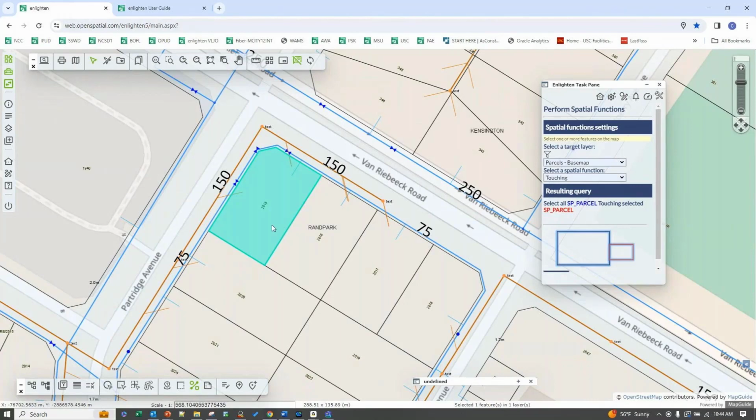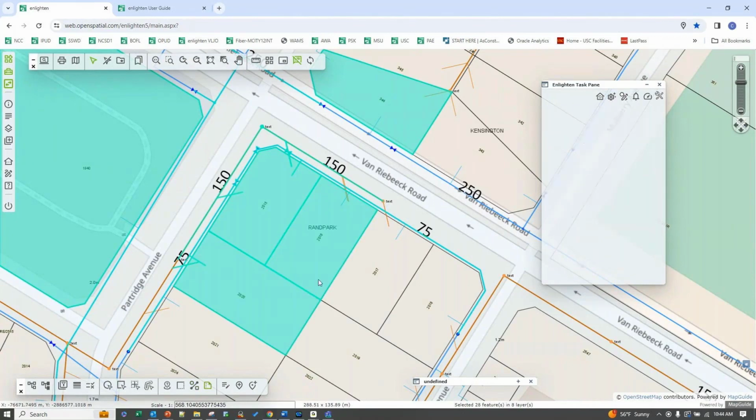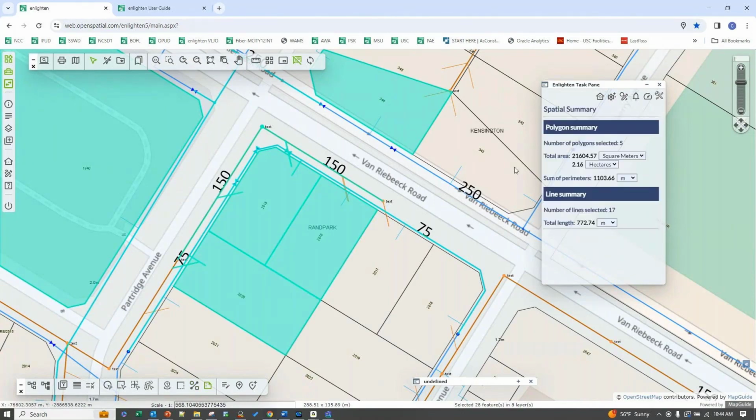Spatial summary is a different thing. Same function that was there before in Enlighten, but the spatial summary is going to look at, you've got 5 polygons selected, the total area, perimeters, number of lines, etc. It just gives you a summary of what your selection set is. So that previous one where I ran that SQL filter, I could have come and done a spatial summary and it would have given me the total count of larger than within that polygon. So there's that sort of stuff.